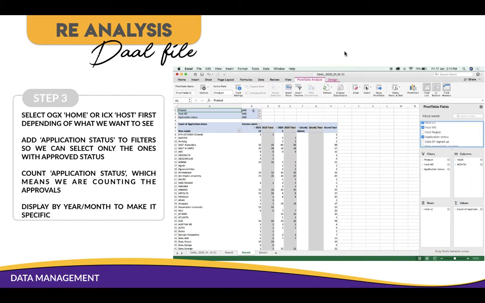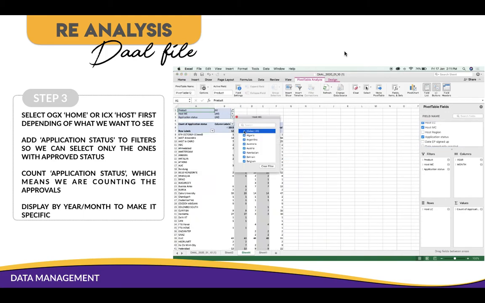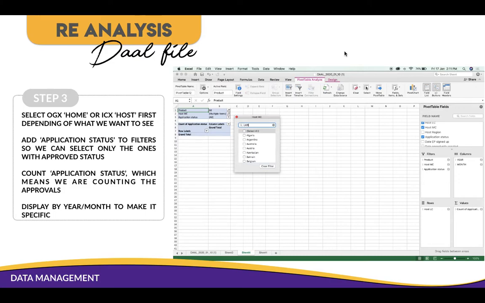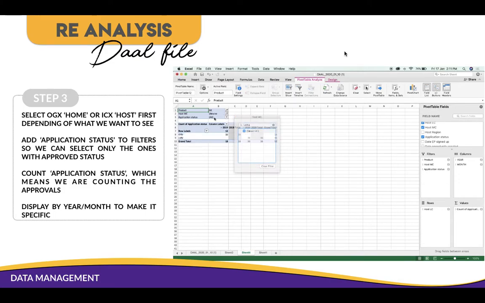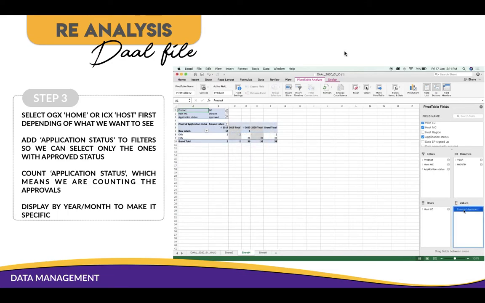And we're going to count the application status. But first we need to filter application status, which is going to be approved. Approved, yeah, and that's what we are counting exactly. So basically it's telling us that in Ukraine, only Kiev had 2 approvals pending realizations in December and 36 in January, until 10th of January, which is the day we are using.